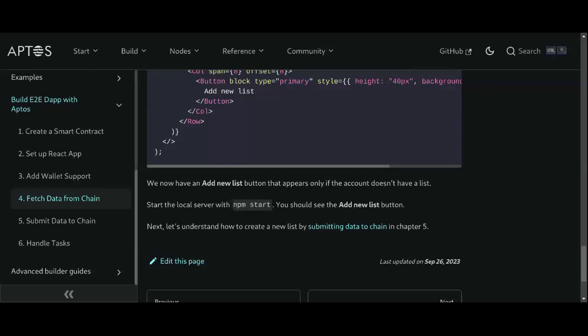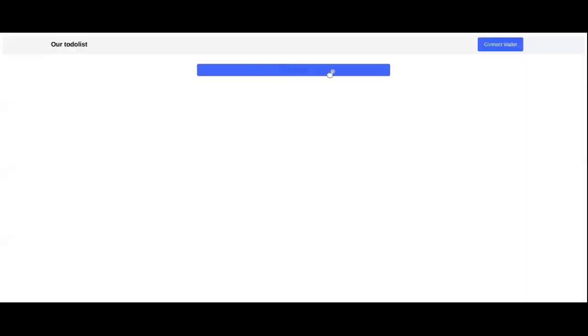I'll take a moment, pause, and I'll wait for you folks to get up to speed in terms of your code. Once that happens, you can see an interface just like what I just showed you on my React app. This add new list button, which is present over here, you should be able to see something like this. So yeah, I'll just wait for you folks to try it out.